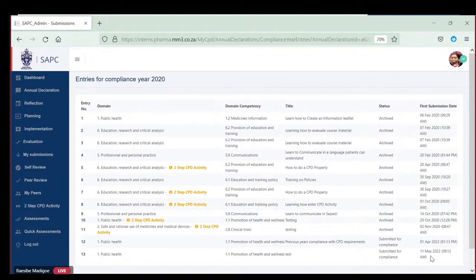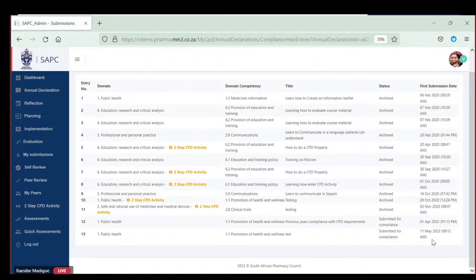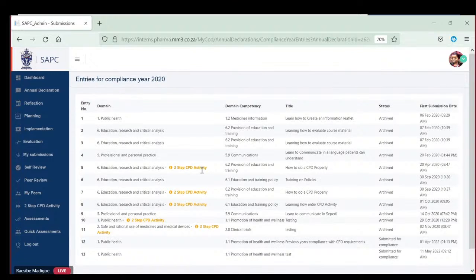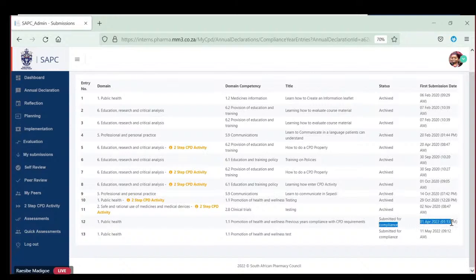As you can see here, it shows the entries that I've submitted in May, but I've submitted them for the compliance, the 2020 compliance year. So if you go and submit your 2020 CPD entries and you choose 2020 as your compliance year, they will be under the 2020 annual declaration, but they will still show the dates here that they were submitted in.